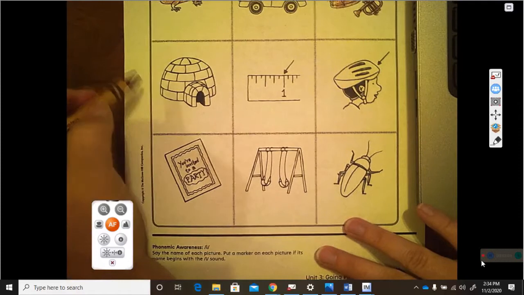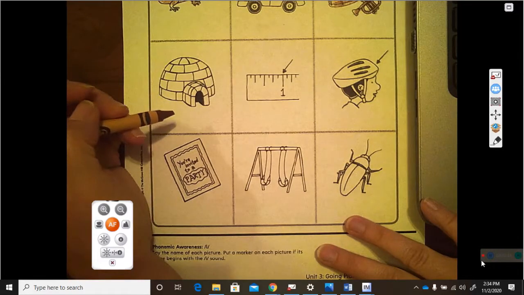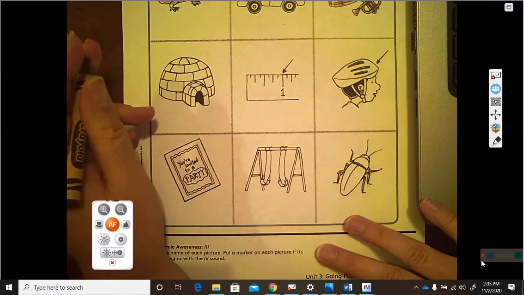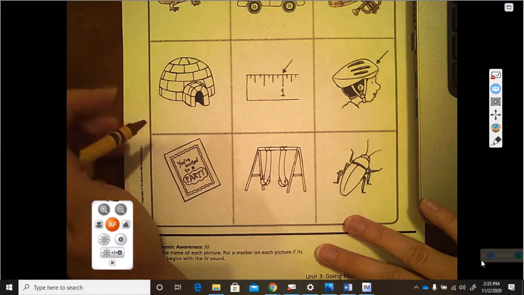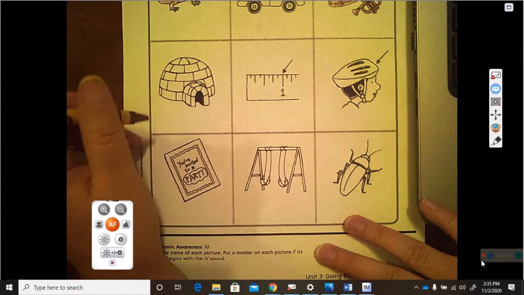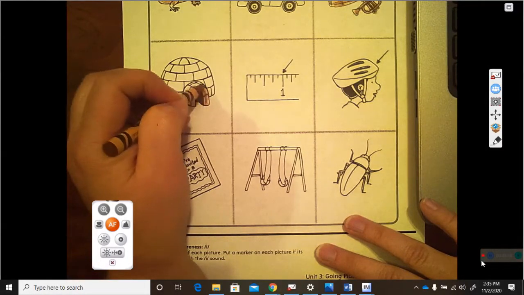Let's look at this line. What is this a picture of? It is an igloo. An igloo is a home made of ice that Eskimos live in. Listen to this word, igloo. Do you hear an I at the beginning of it? Igloo. Yes, go ahead and color in that igloo for me.